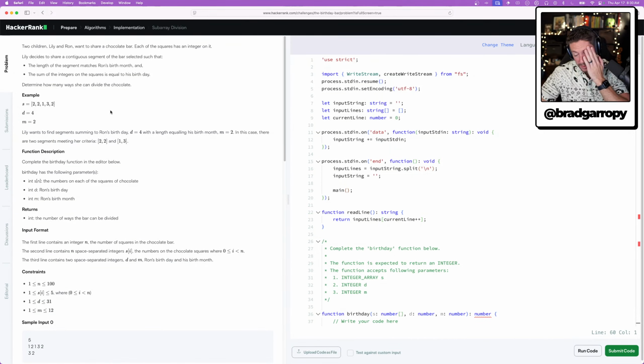Okay, 2 children, Lily and Ron, want to share a chocolate bar. Each of the squares has an integer on it. It's the worst Hershey's bar ever. Lily decides to share a contiguous segment of the bar selected such that the length of the segment matches Ron's birth month and the sum of the integers equal to his birthday. Determine how many ways she can divide the chocolate.